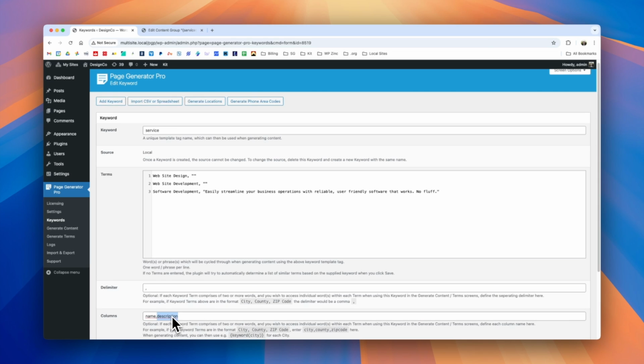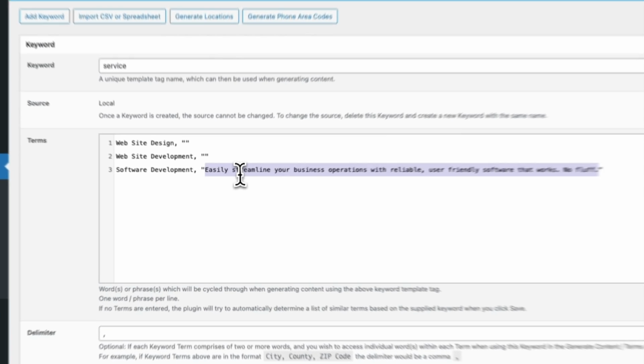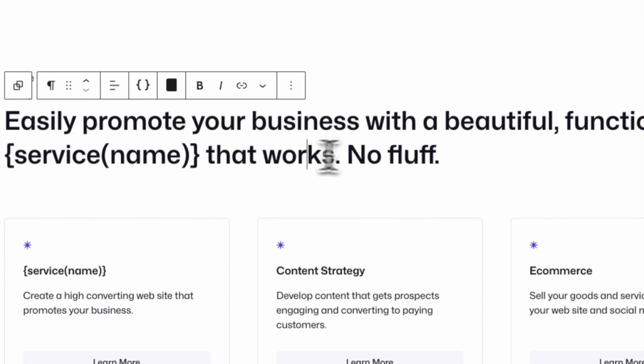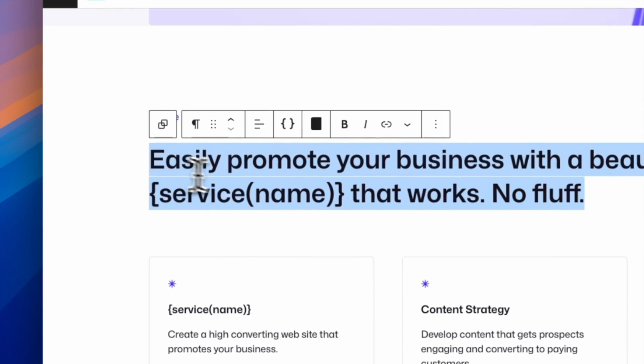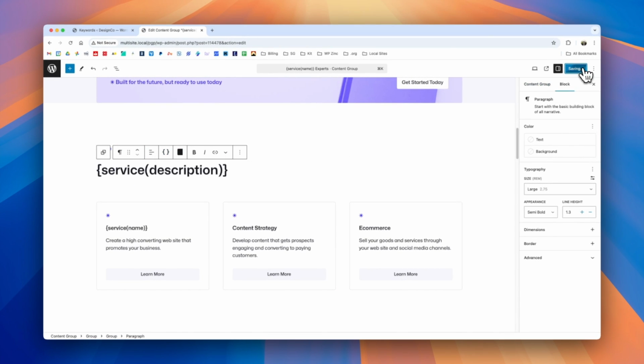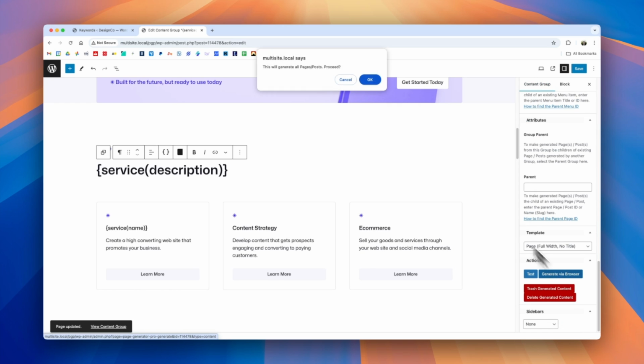We have other tutorials on how to use the keyword system and configure keywords. I recommend looking at those if what you see doesn't quite make sense in terms of the keyword on screen. To use this, I can go ahead and, in very simple terms, take this out and put in service description. Let's click on save, and then we'll go ahead and regenerate our content.